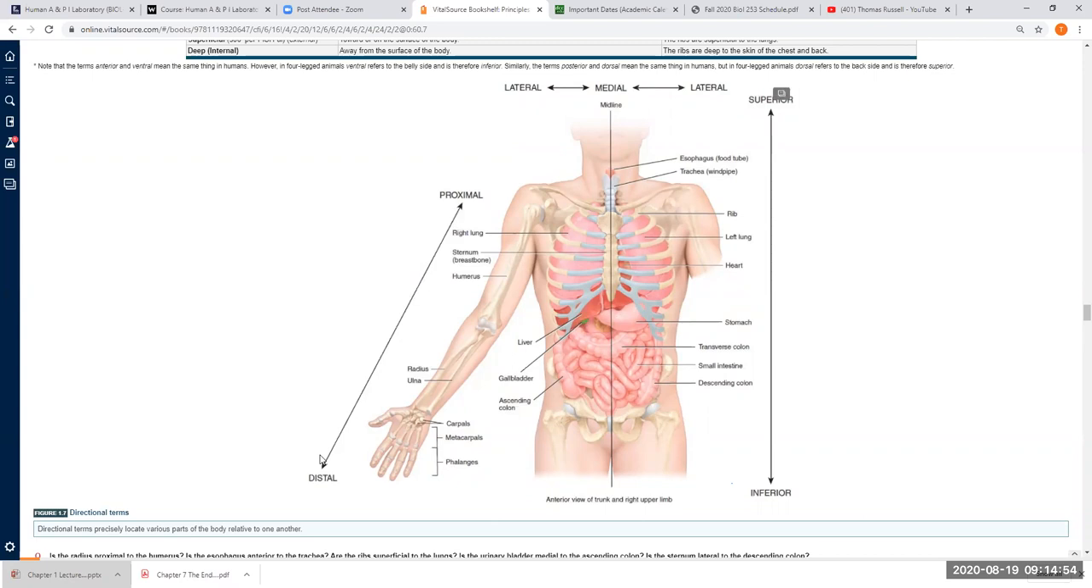Now, we have to use proximal and distal when we are describing the location of structures with other structures as far as the appendages are concerned. And when I say appendages, the appendages are your arms and legs. If I say something is proximal, that means that structure is closer to the point of attachment of the appendage to the trunk of the body.